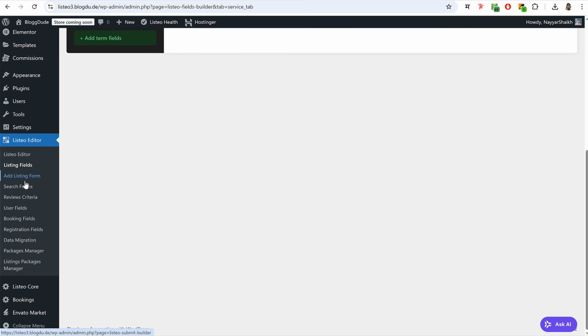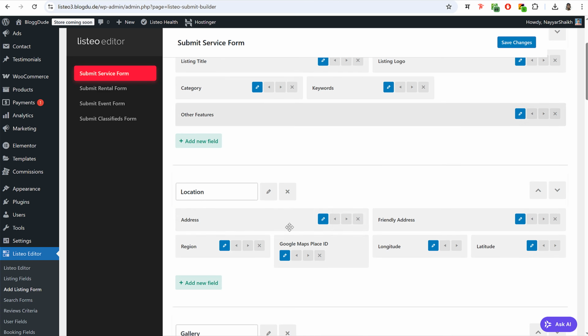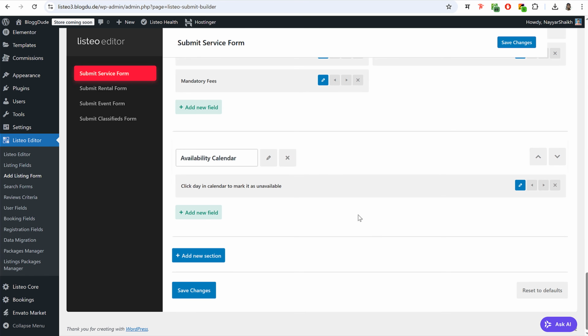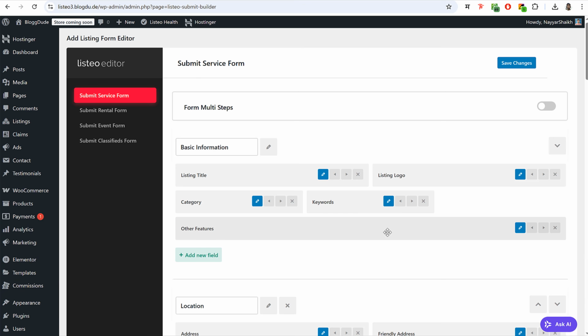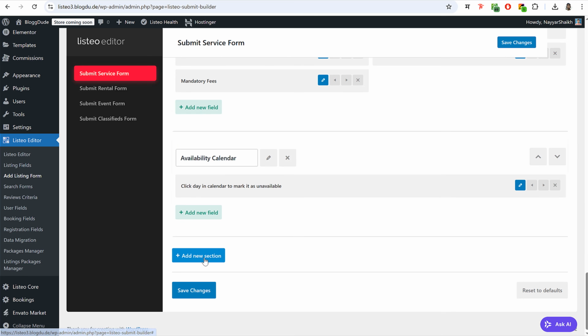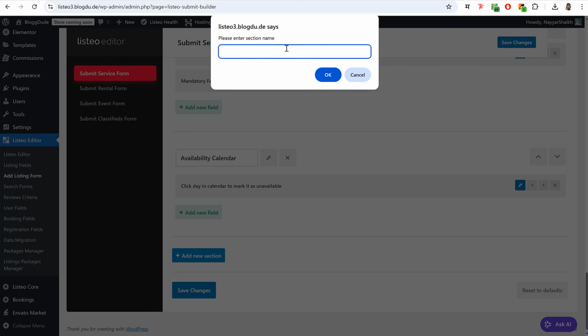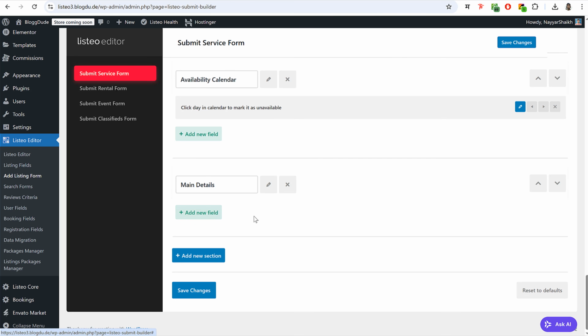Under Listio editor, you have the add listing form. You can go to that option, and here, whatever option you want to add, you can add it. So first of all, let me see whether that is added or not. Alright, if it is not added, I'll click on add new section. I'll name it basic details or main details, whatever you want. And after that, under this, we'll add different fields.